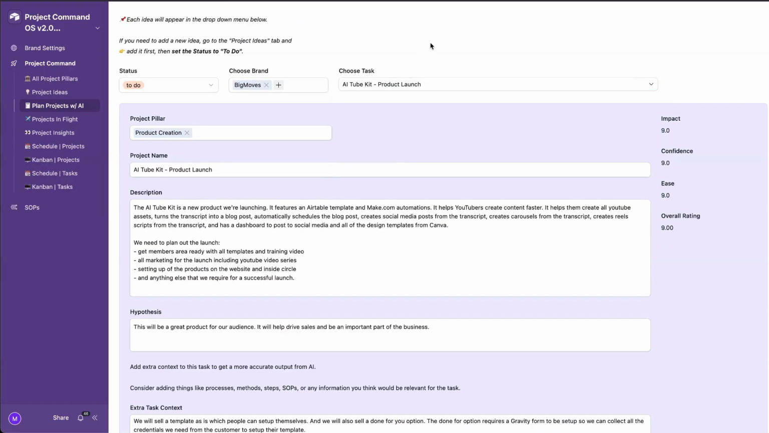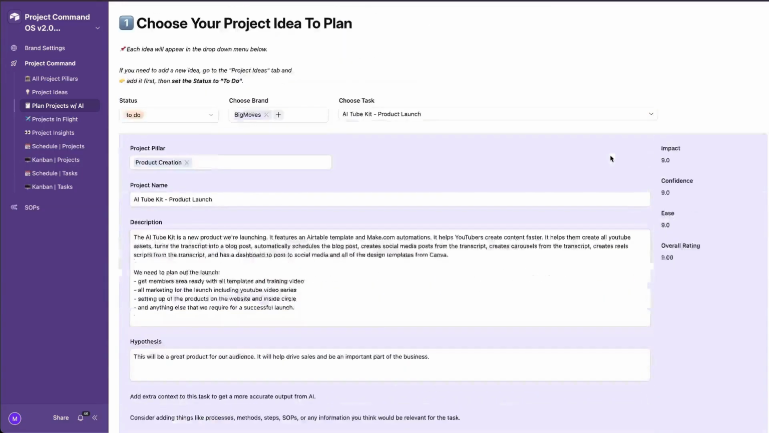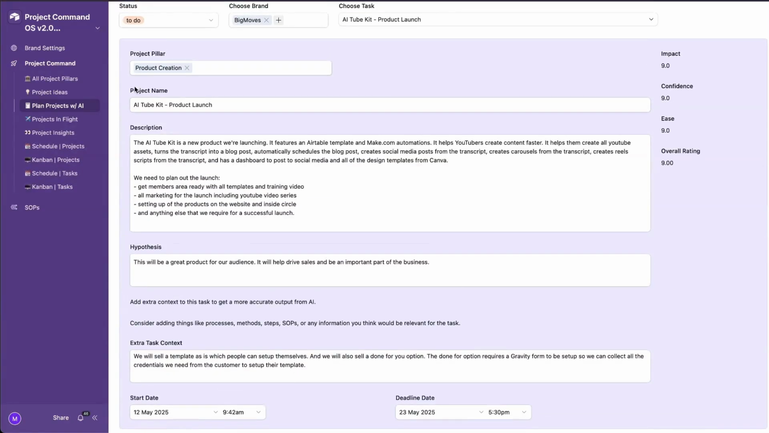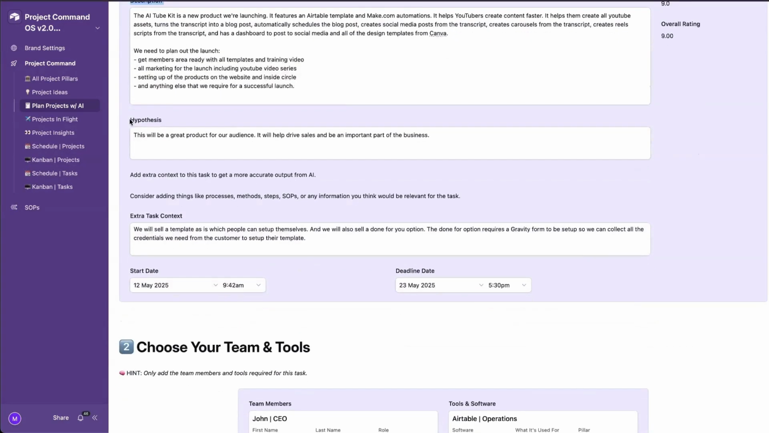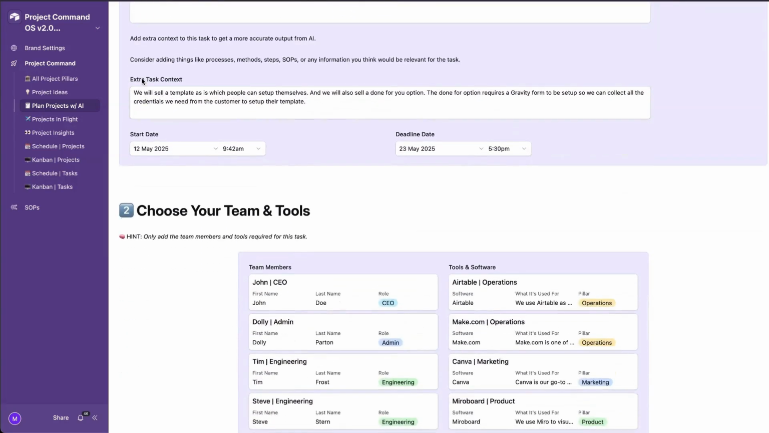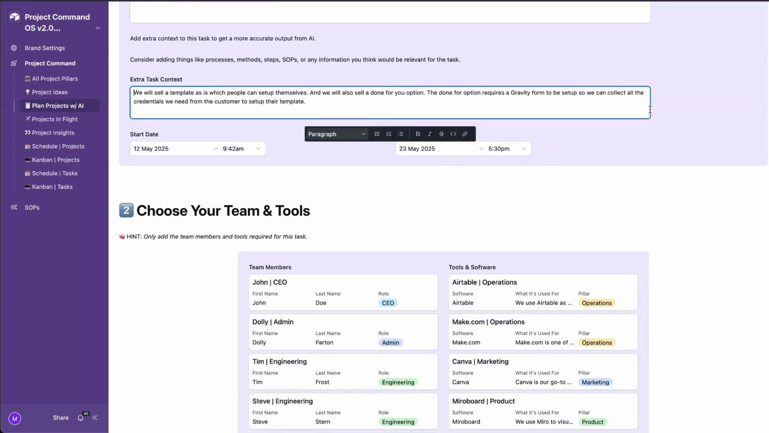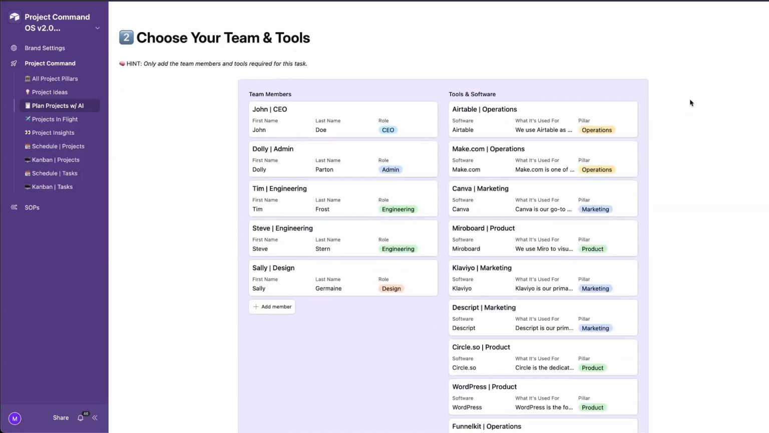But when I was creating those videos, I used the AI Tube Kit as an example of the project we're going to plan. So in order to plan projects, we add in the project name, a description, a hypothesis as to why we think this would be really great, and any extra context. Ideally, the more context you can add, the better. The AI will then understand it.